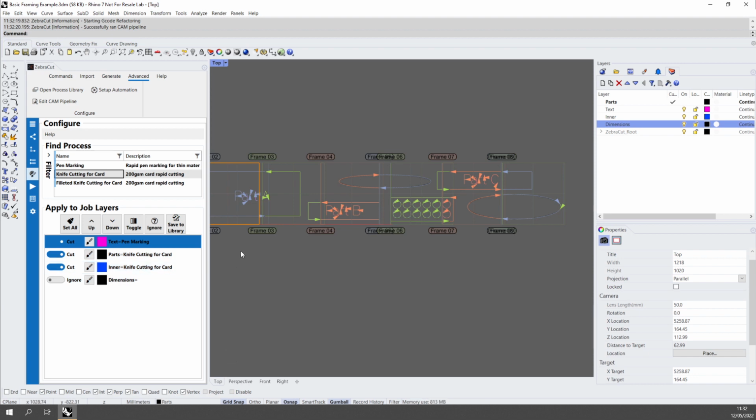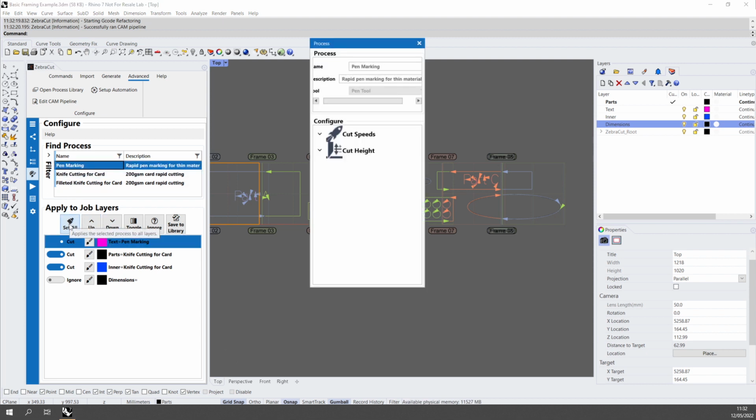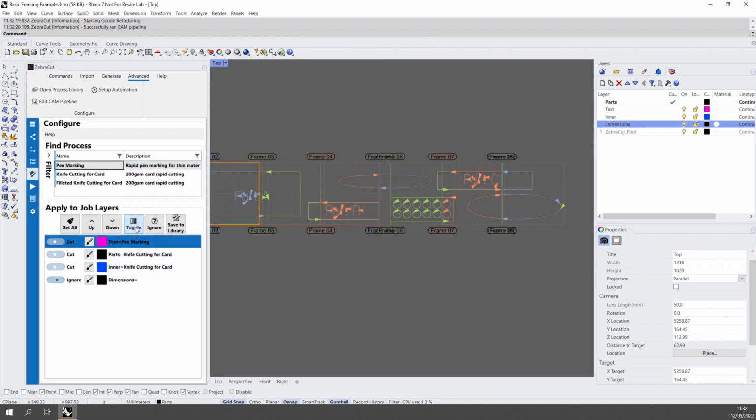There are a few shortcuts. It is possible to drag and drop between the library and your layers. You can also change the order of which layer will be done first, working from top downwards. If you're going to use the same process on everything, you can select the process and apply it to all layers if you wish. And you can also toggle whether or not you're cutting, which can be quite useful if you only want to cut one individual layer.